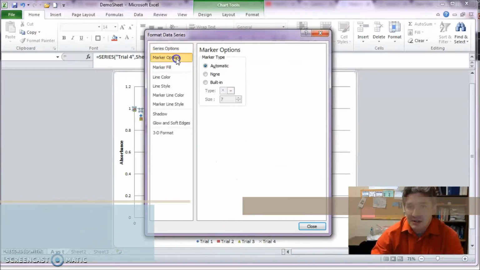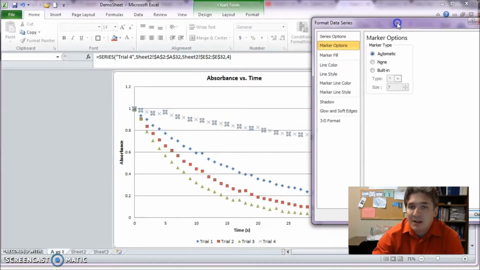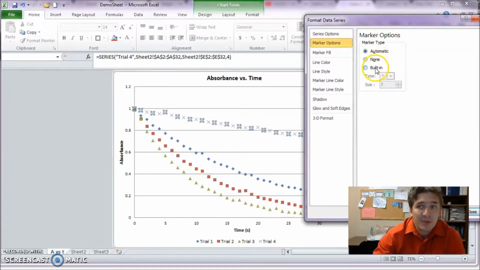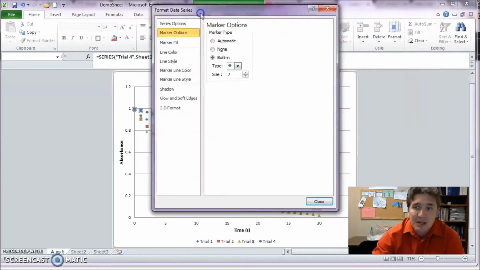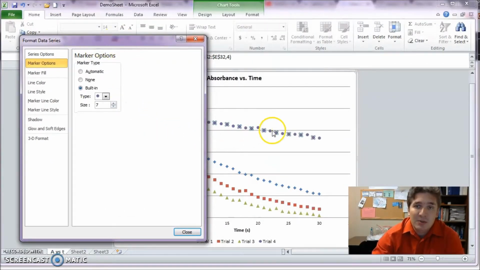You've got a few options here. Marker options are going to give you the ability to change the shape of the marker. Now, I'm not a huge fan of these squares. For some odd reason, that's the fourth option. So if you click on Built In, you get a drop-down menu, and preferably you'd want to go with Circle. And this is going to switch them all to circles. Now, this is going to automatically save whatever changes you make. So if you want to go back to the crosses, you're going to have to do that yourself. It's not going to default if you hit Cancel.